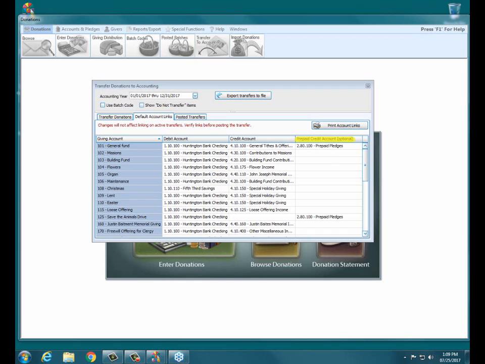And when you do that, you don't want to transfer that money over into income for the 2017 year, because that money you're taking in is on behalf of the 2018 budgets. So what you do instead is you link it to a liability account.